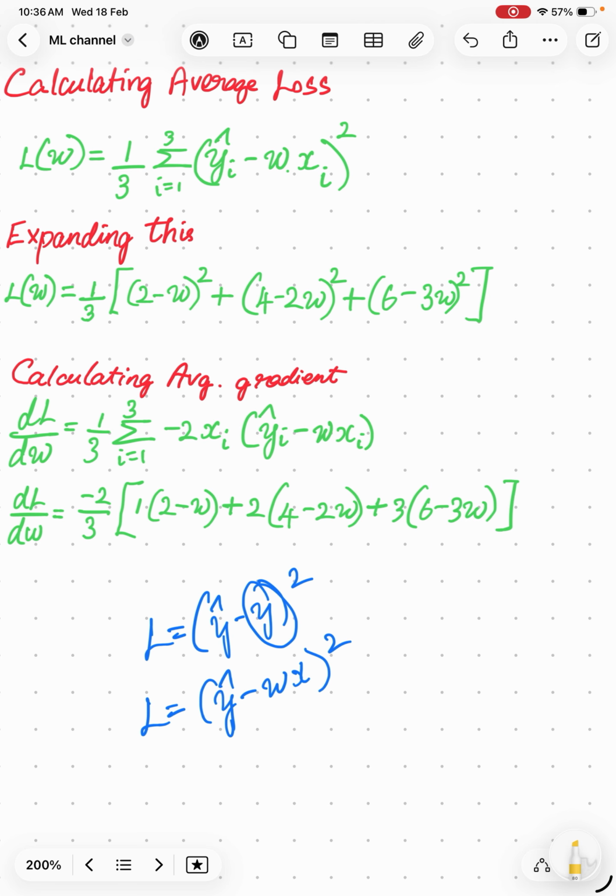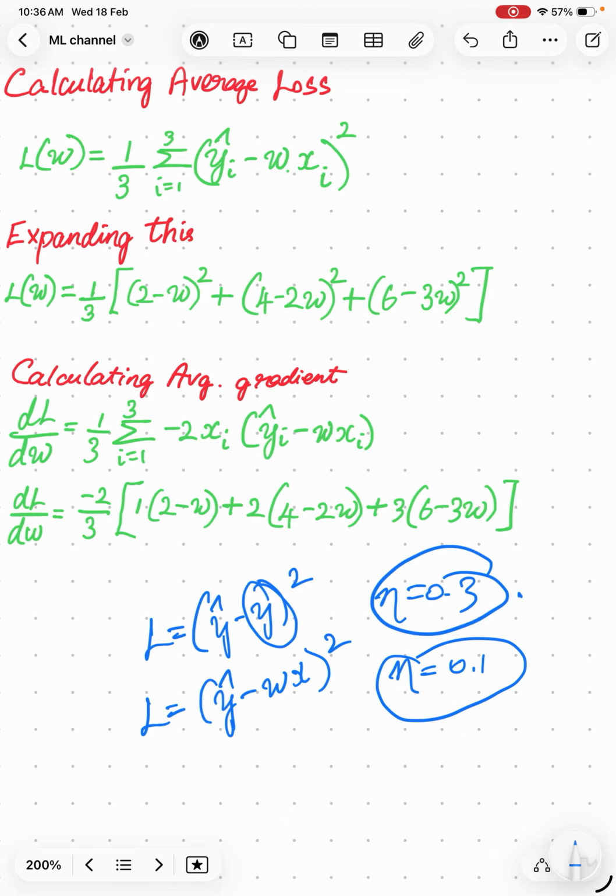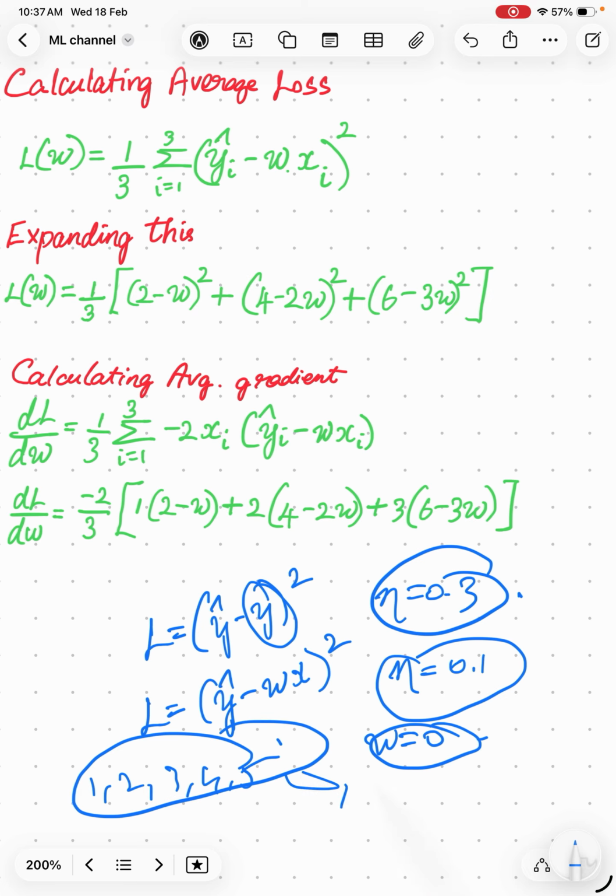So guys, for this, what you can do is, from the previous example, you already know you can take a learning rate of 0.3, or if you want to perform multiple iterations, if you're okay with it, you can take a learning rate of 0.1, and you can start with a weight of 0, and hence you can perform multiple iterations, 1, 2, 3, 4, 5 iterations. You can set your limit and try to find the weight.